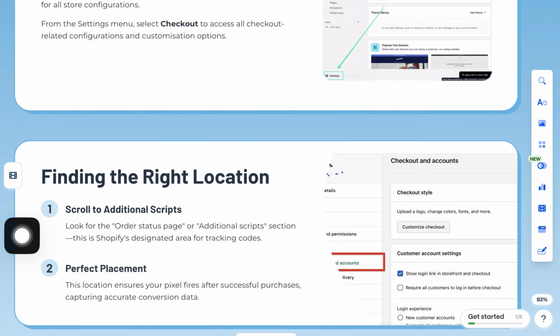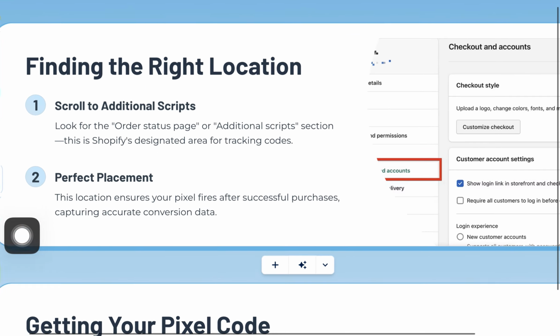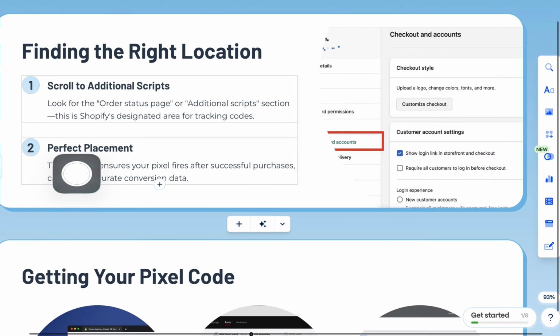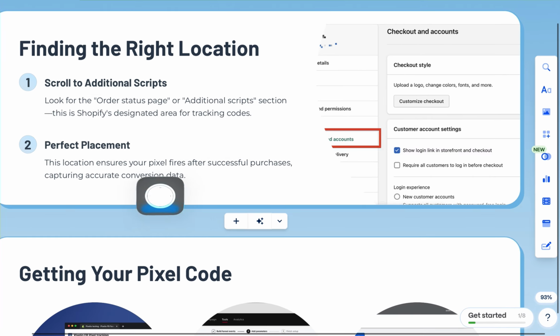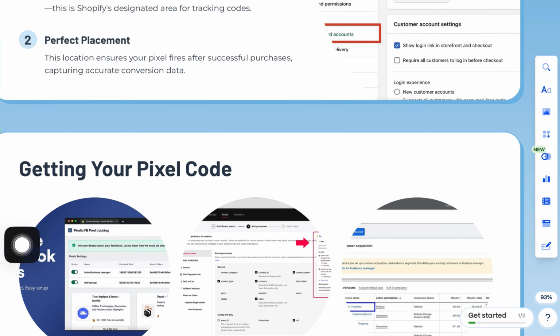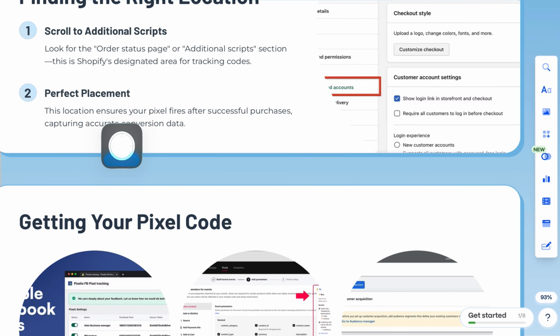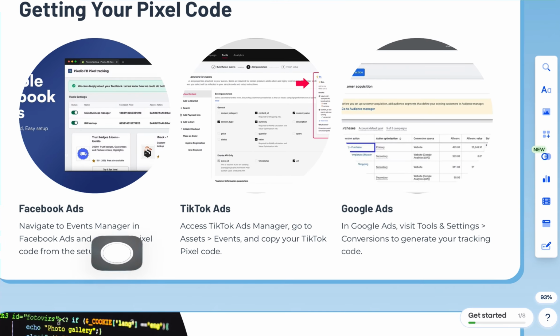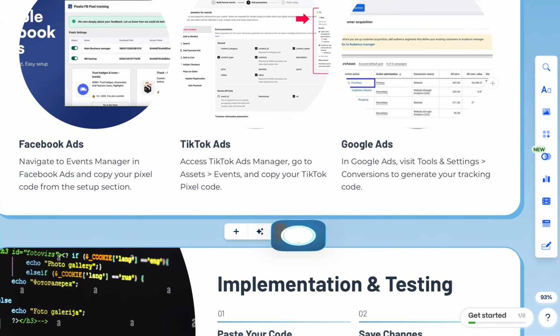Scroll down until you see Order Status Page or Additional Scripts. This is the exact spot where Shopify lets you paste tracking codes. Next, go to the ad platform or analytics tool you're using, whether it's Facebook, TikTok, or Google Ads, and copy your pixel script. Come back to Shopify, paste that code right into the additional scripts box.